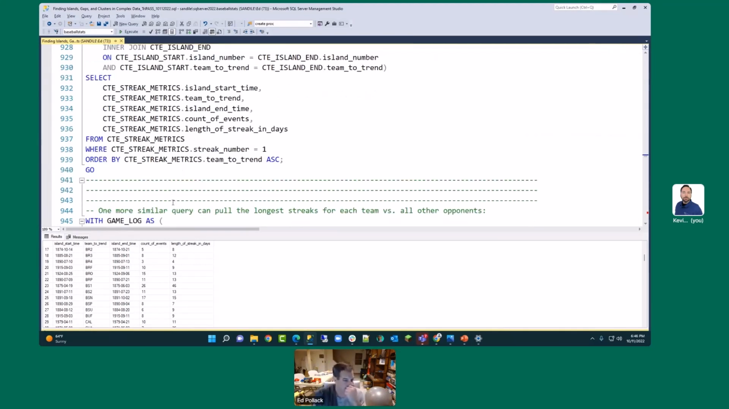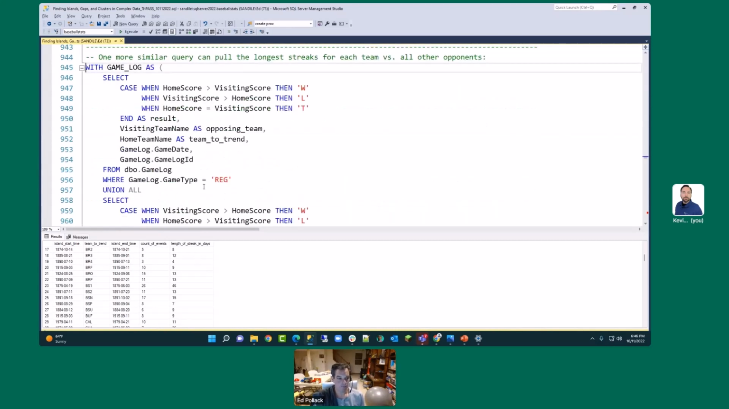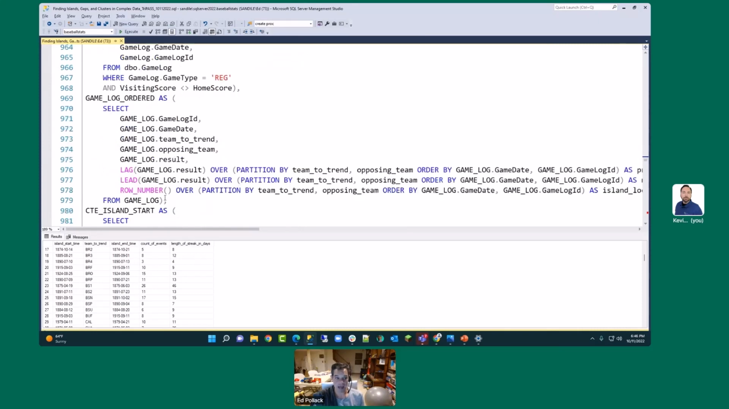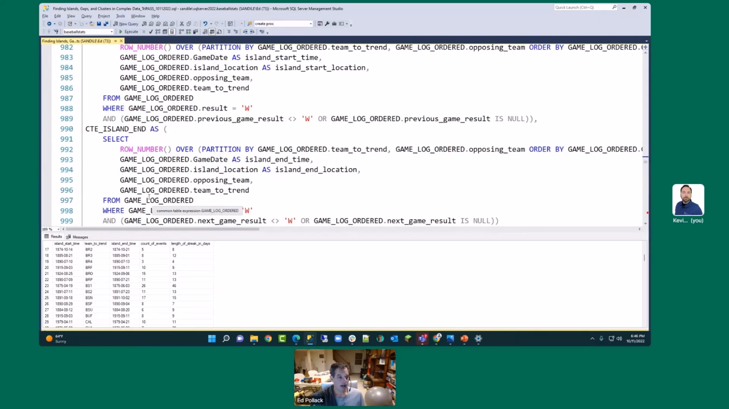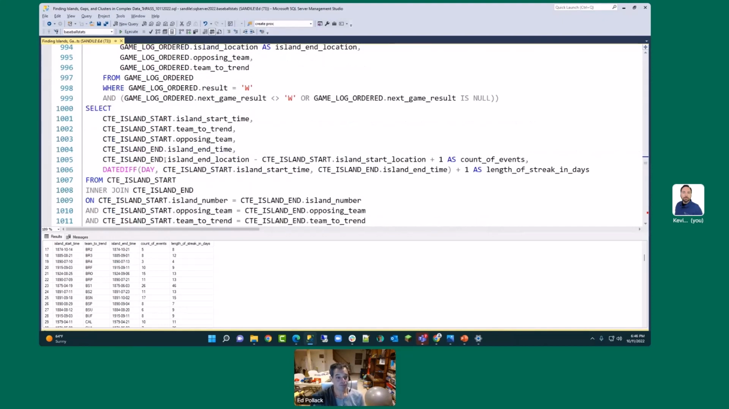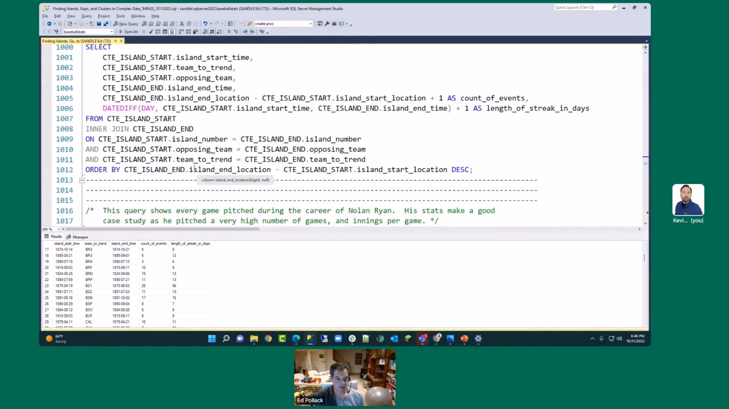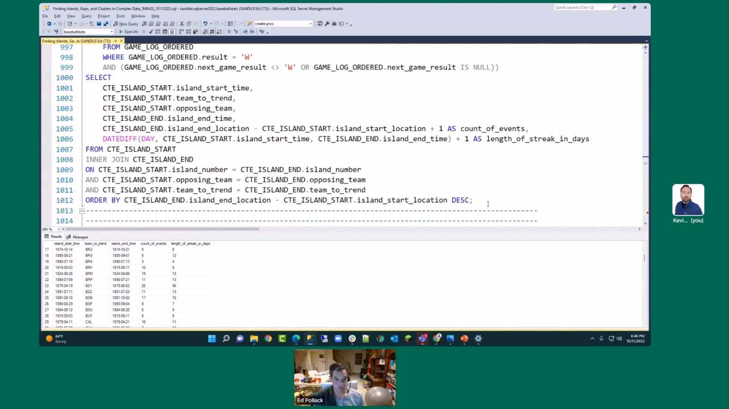All right. I can then say, hey, I just want to get the longest winning streak for every team versus all opponents. Get rid of the noise. I don't want everything. Just give me the longest streak for each team versus all opponents. So for every one team versus every one other team, who has the longest streak. So here's my game log again. Same deal as before. I order it, add my lead and lag in. I get my start and my end for each island. I then do my joining, and I order by the end locations to get the greatest ones there.